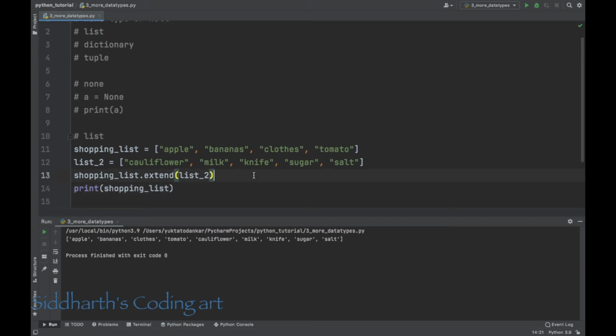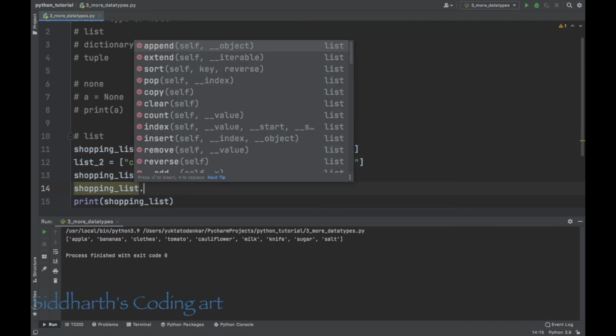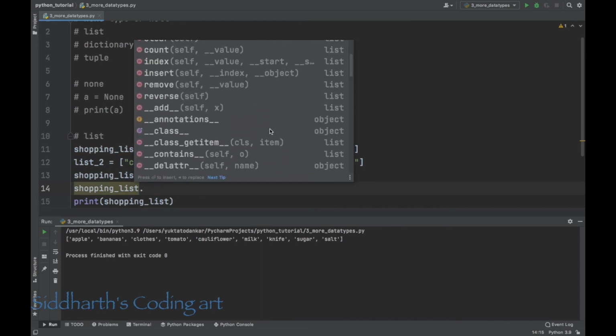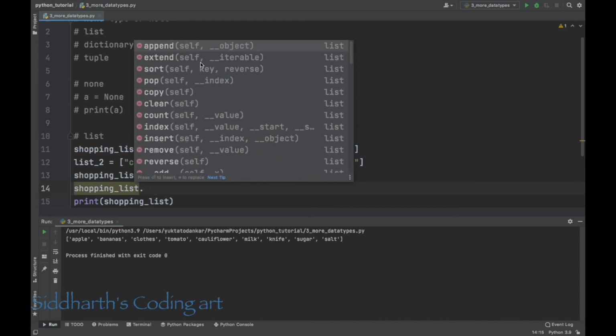Now let's see what more we can do. Let's go through more methods. I will use shopping list dot. You can see that there are more. I will show you every one. So now we saw what extend and append are.